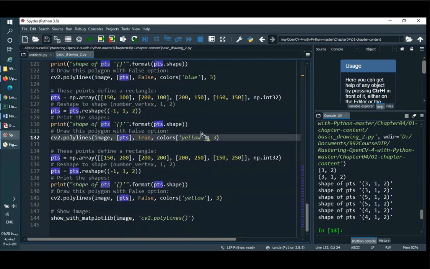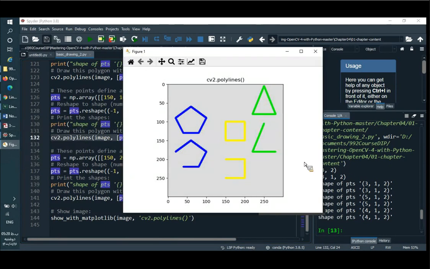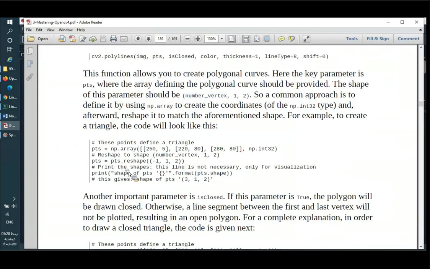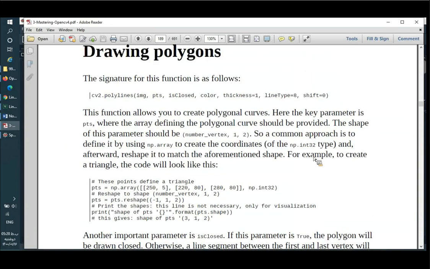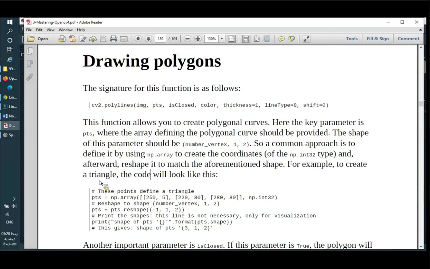For example, to create a triangle, the code will look like this. I explained. Another important parameter is closed, the third one. If the parameter is true, the polygon will be drawn closed. Otherwise, a line segment between the first and last vertex will not be plotted, resulting in an open polygon. For a complete explanation, in order to draw a closed triangle, the code is given next.